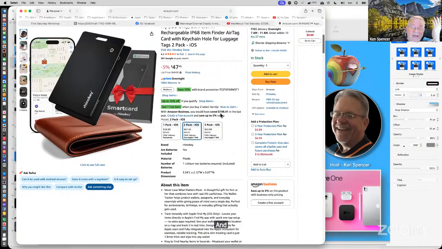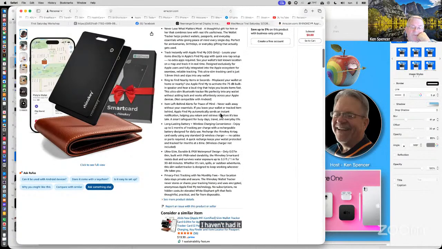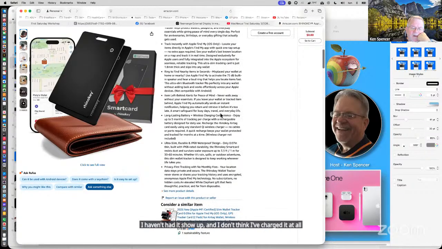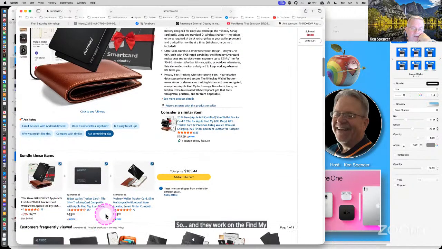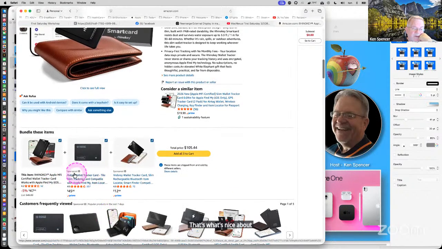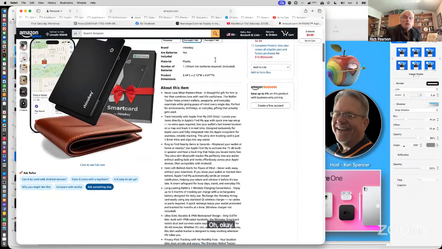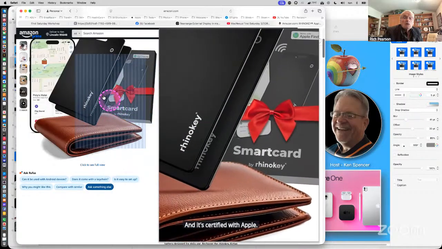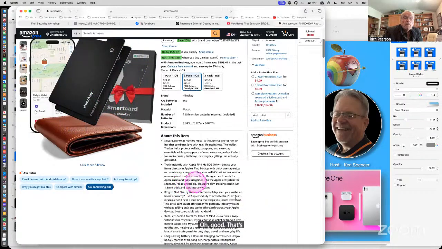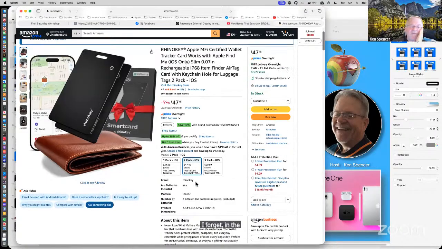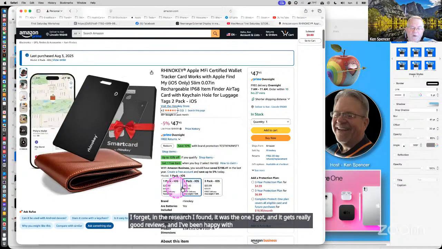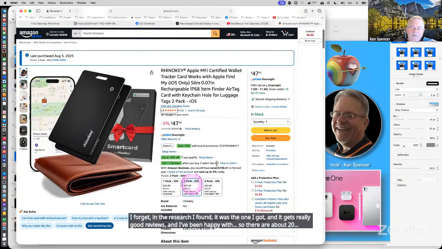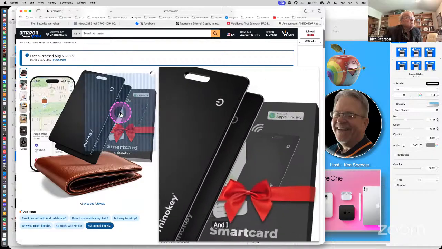And my battery, I haven't had it show up, and I don't think I've charged it at all. And they work on the Find My network, so that's what's nice about them. Rhino Key is what it is, and it's certified with Apple. So good. I forget, in the research I found, it was the one I got, and it gets really good reviews, and I've been happy with it. So they're about 25 bucks each. Kind of a good thing.